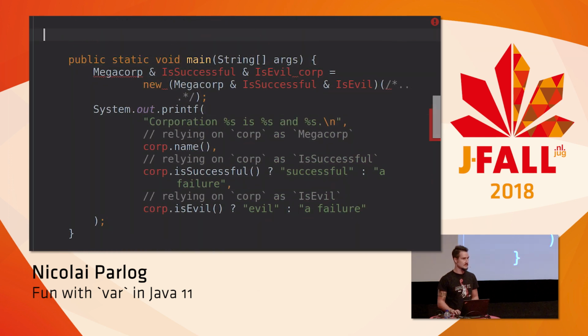OK, so let's walk through this. What I want to do is something like this. I want to create something that is a megacorp, but is also successful and is evil. Right? This is what I somehow want to get at. And the reason for that is that name is something that megacorp defines, but is successful is defined on the is successful interface, and is evil is on the is evil interface.